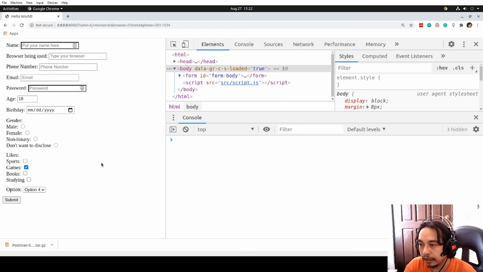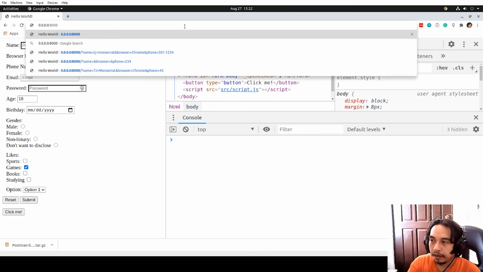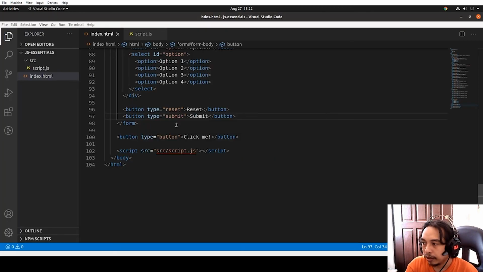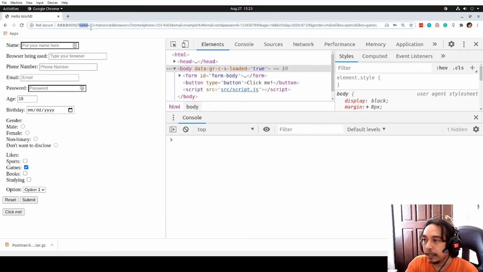So if we do this, and let's say I add something here, and I click on reset, it resets the whole thing to the original value. Now, if I put it here, usually if I do this and then I submit, we can see the URL having the values that I put, especially the password, which is very bad.